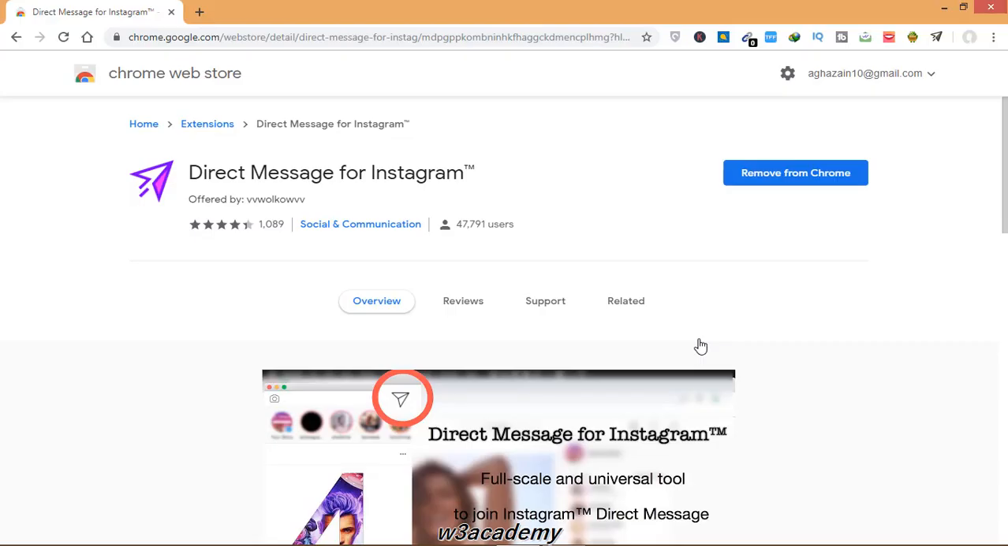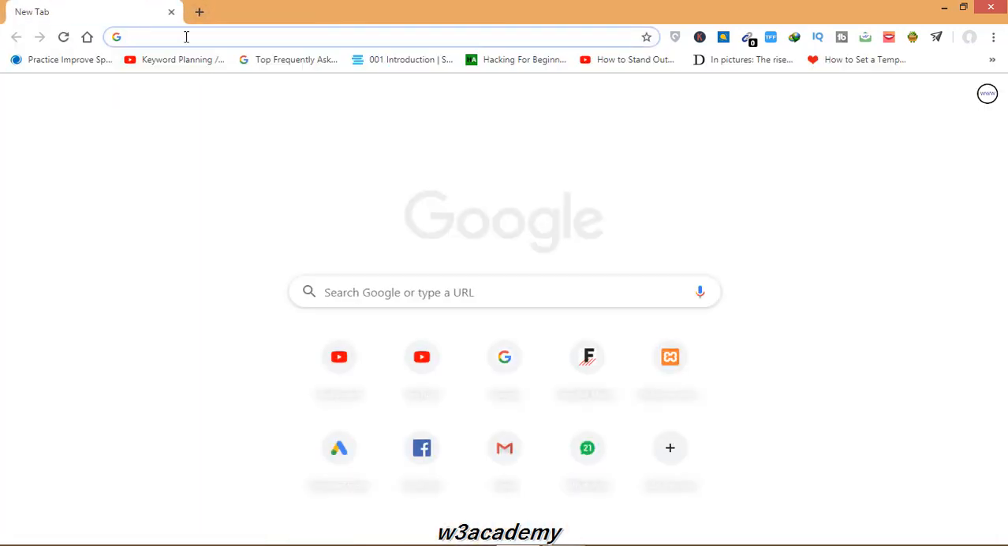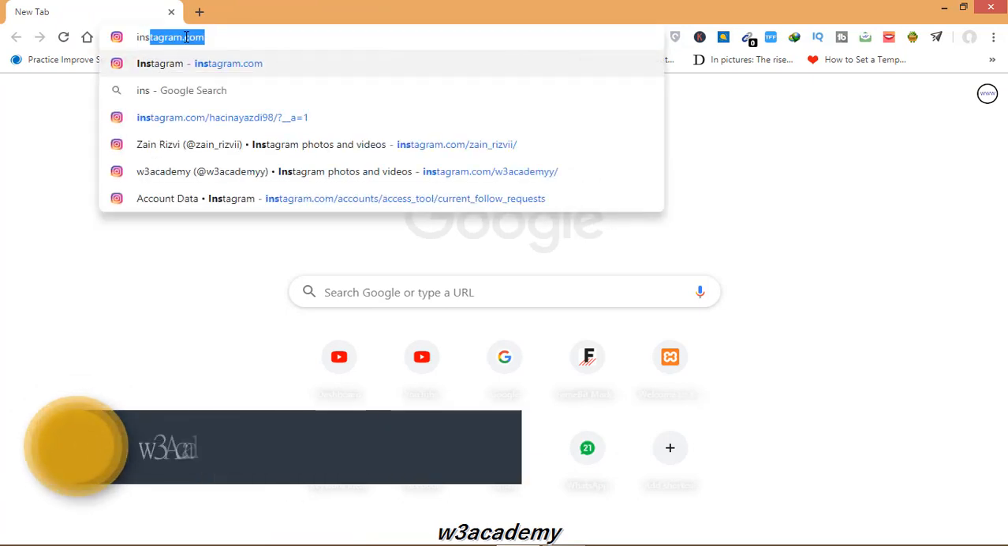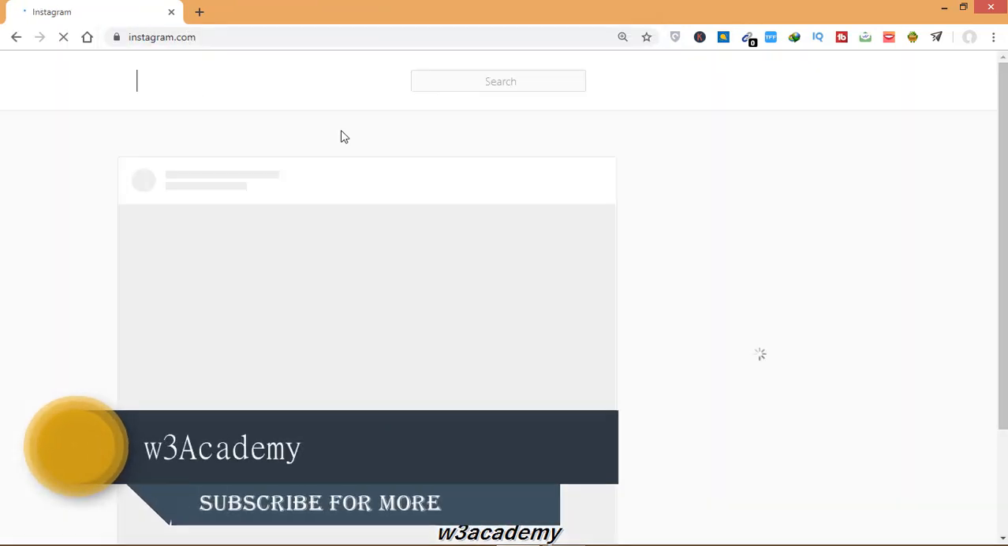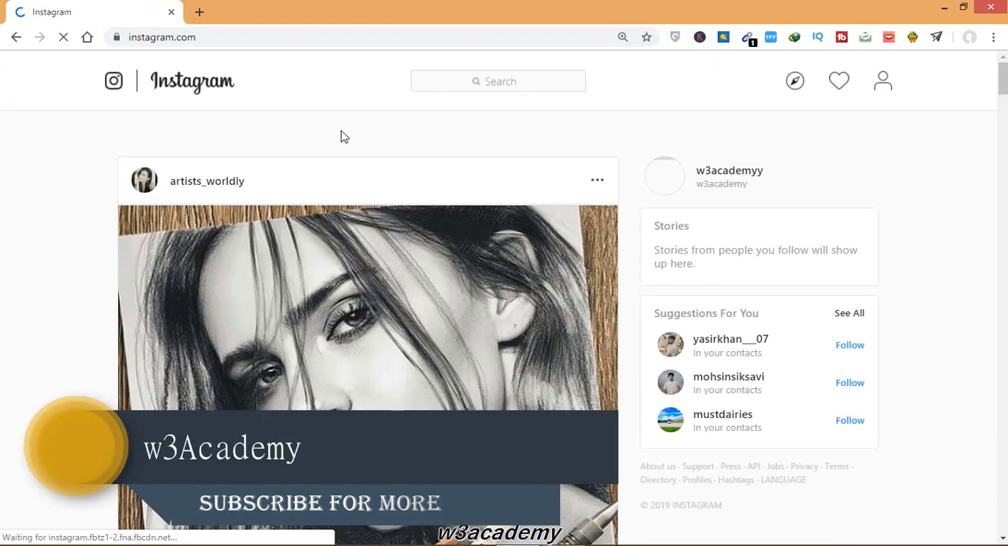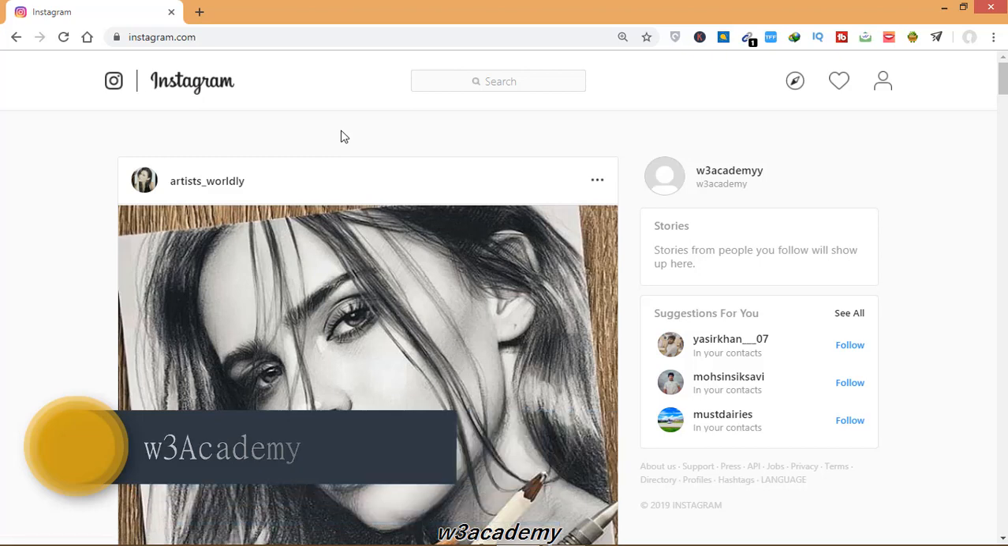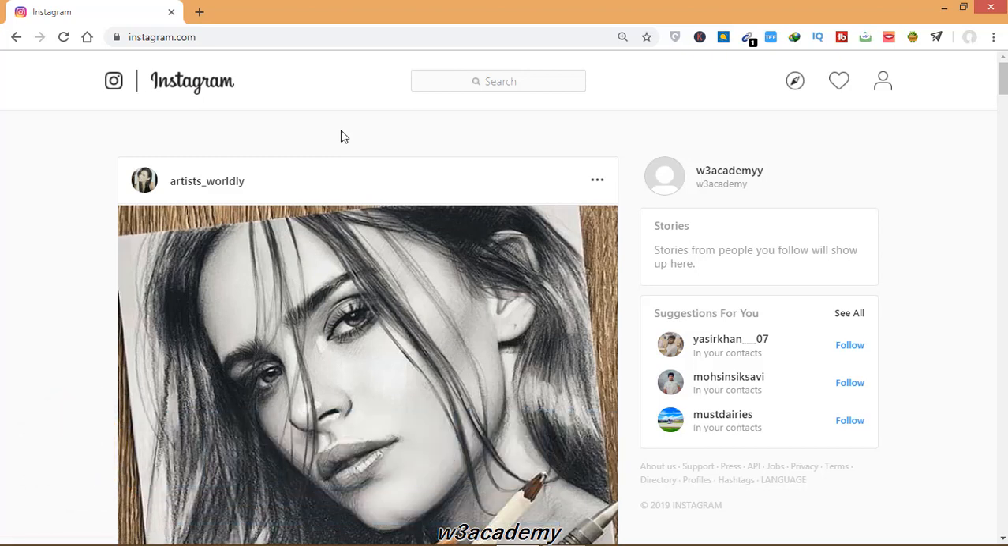If you don't want to install this extension, or you don't want to install any third-party application due to some privacy concerns, then I will show you the other way by which you can send messages. Okay, so what you need to do is go to instagram.com, and as you can see, I've got no option to post my pictures. I've got no options to send messages from here.